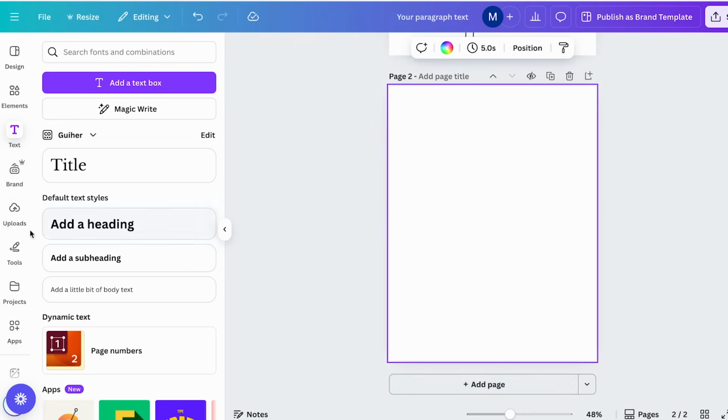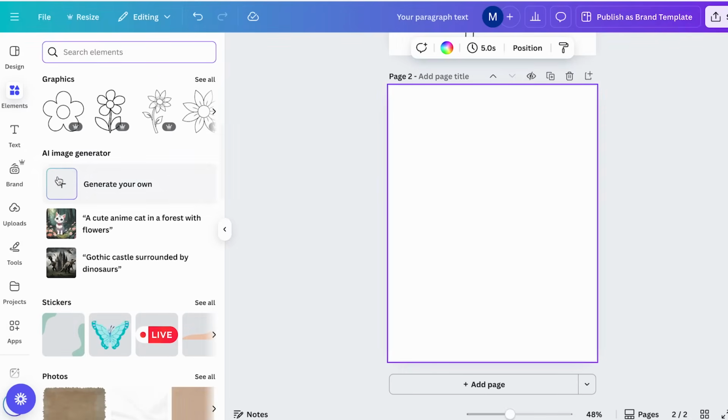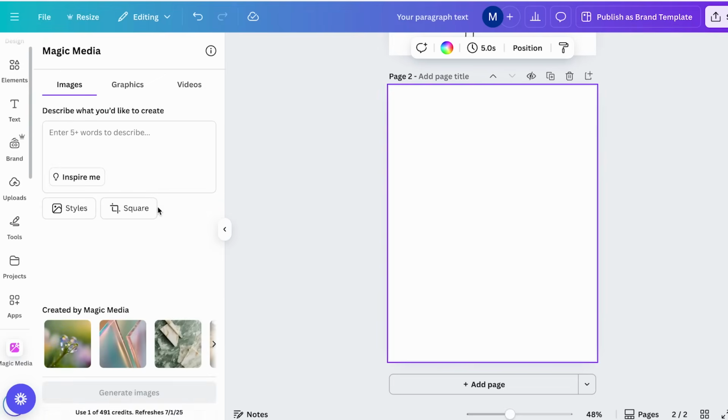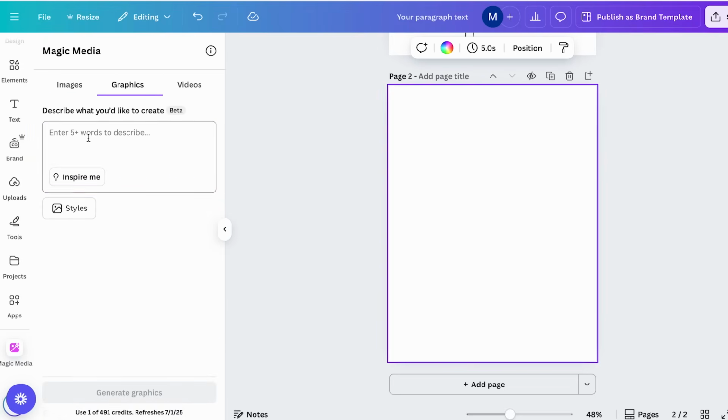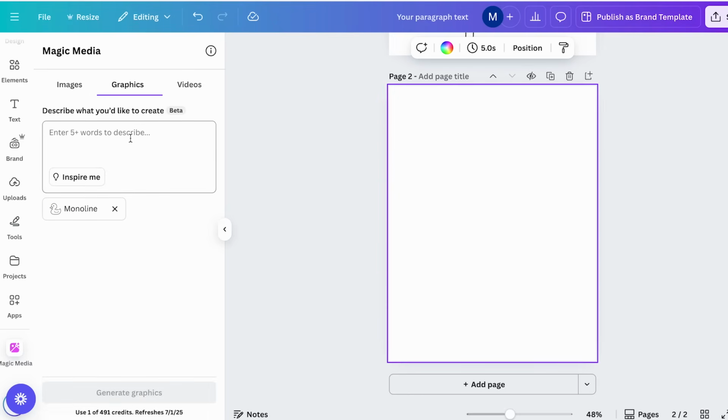The second way is using the help of AI. To do this, I'm going to go to the elements section, go all the way back, and click on AI image generator. Over here, you can go to the graphics or images section. You can create it with both. If you want to learn how to create it with both, you can watch my video, where I explain in detail how to do it with both, but I'm just going to try with graphics. So we're going to click on styles and I'm going to click on monoline. And then I'm going to add my prompt.